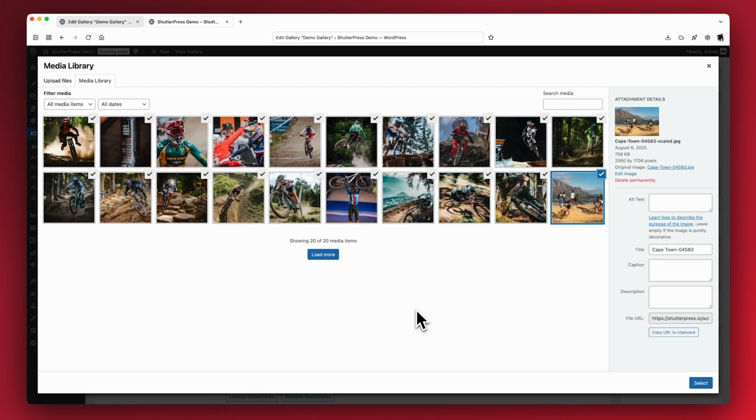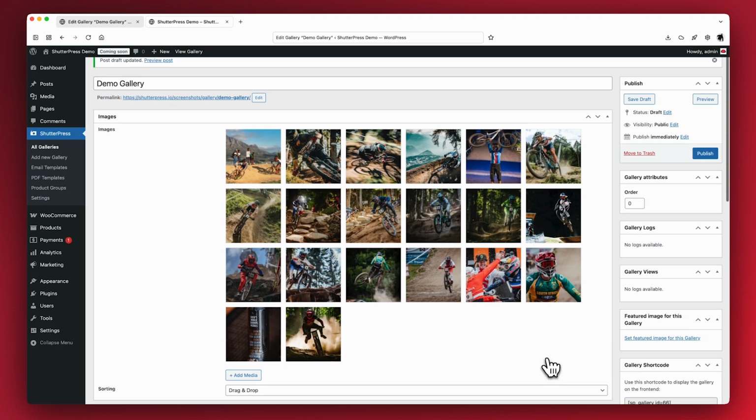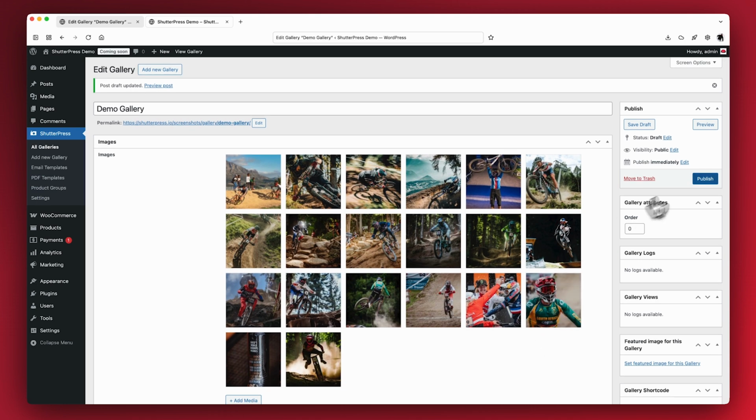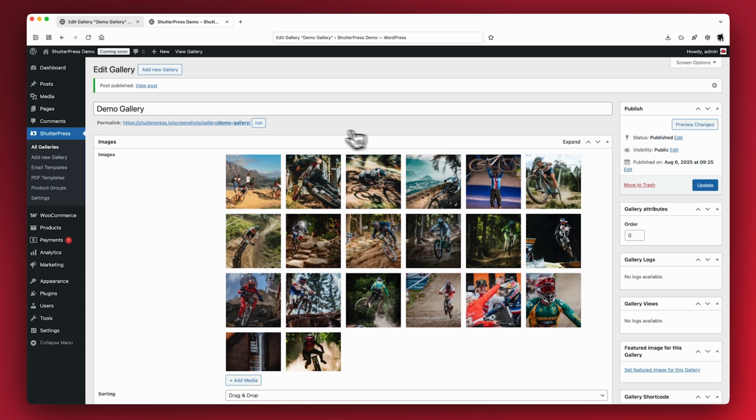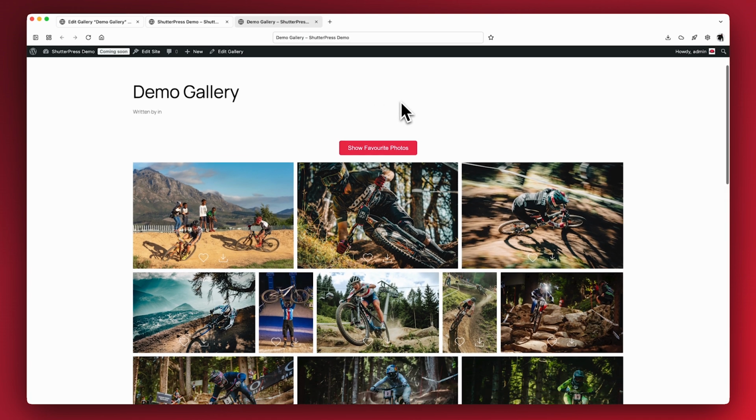Okay, so now they're all uploaded and I just click select to add them to the gallery, and there you go, that's them all in there. So let's click publish and let's have a quick look at the front end. So I'm going to open this in a new tab and there we go, they're all in there. So that's how the gallery looks.